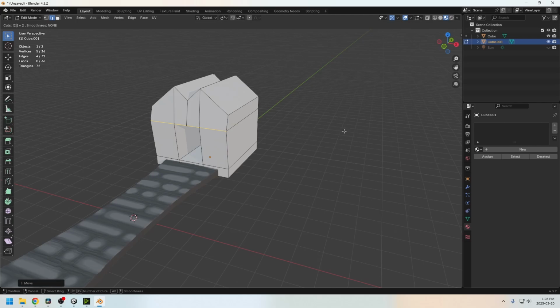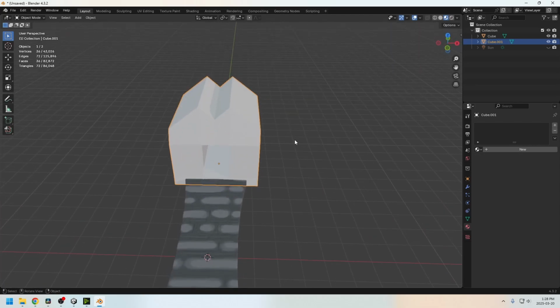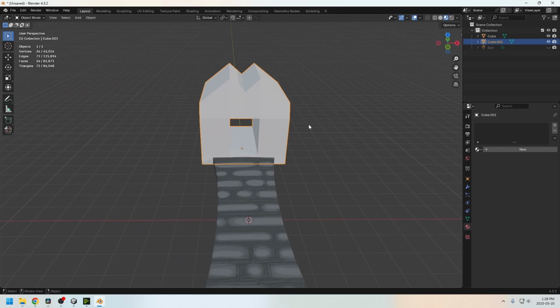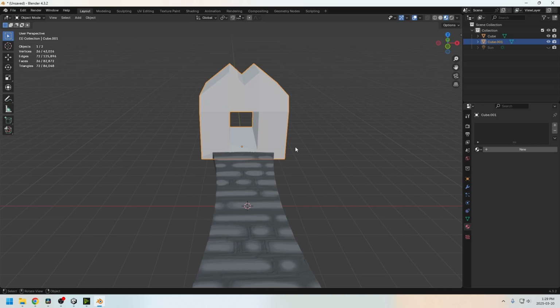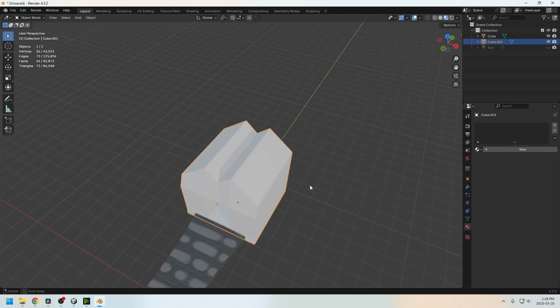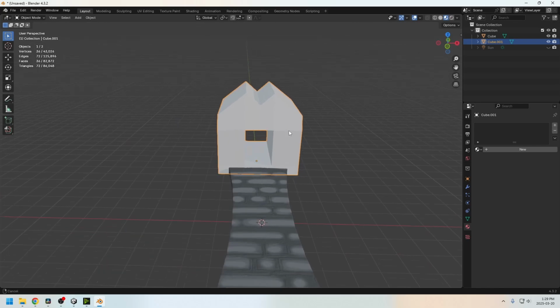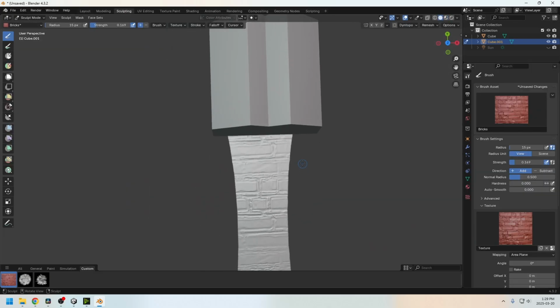So we just are making a starting object so that we can have something to sculpt on. We don't want to sculpt from scratch. So we want to kind of make the object as best we can in the hard object modeling or whatever before we actually go into the sculpting tab and do this.